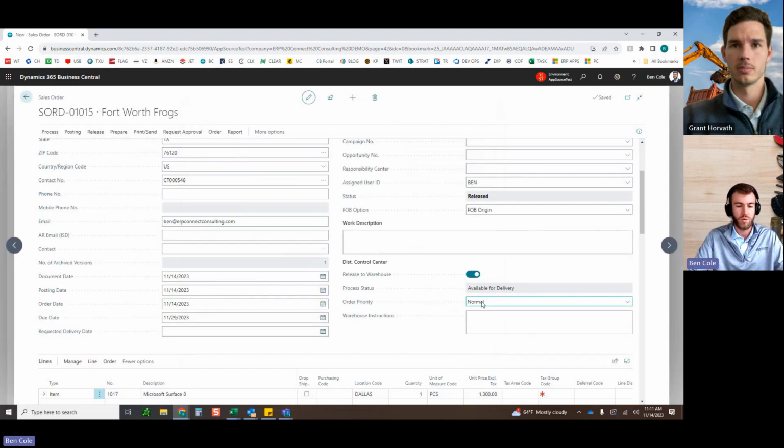So that's going to be our first order. You can see now that the status changes to available for delivery. This is actually through our distribution control center tool, which these play very nicely together.